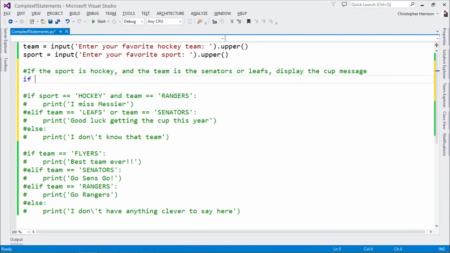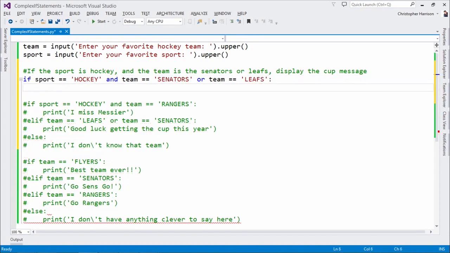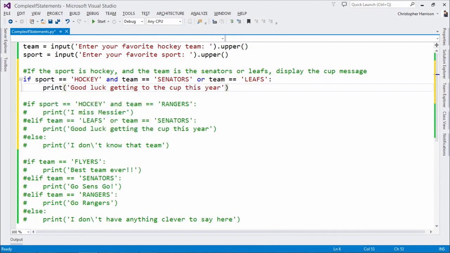So what I'm going to do is I'm going to say if our sport is hockey and the team is the Senators, or the team equals the Leafs, and I'm doing this wrong the first time and I'm doing this on purpose, then print, good luck getting to the cup this year. Okay. All right. That sounds good. So again, what we're looking for is we want to make sure it's both hockey and it's the Leafs.